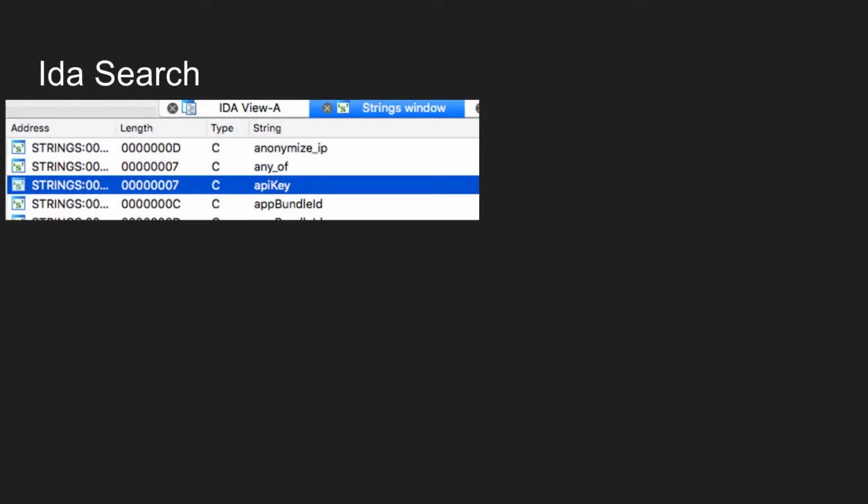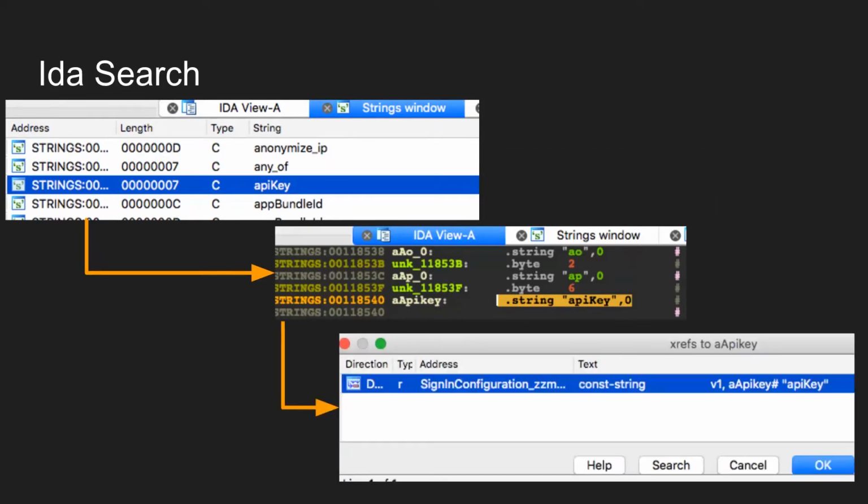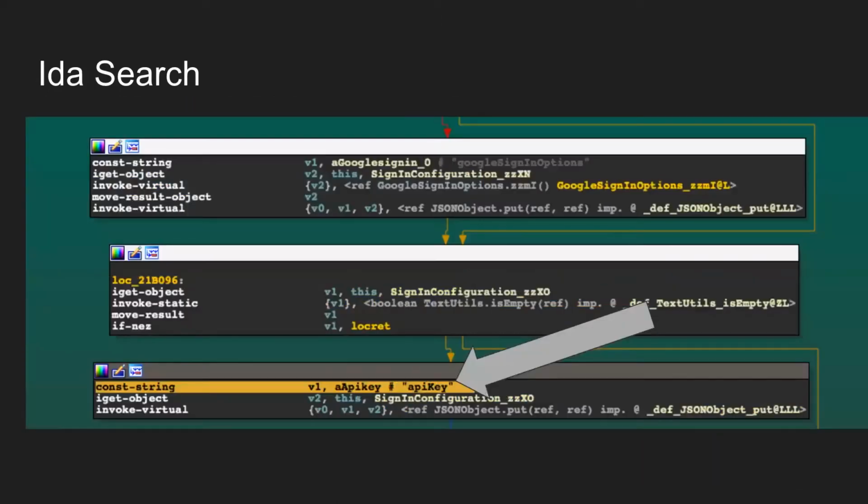You can also do a search in IDA. One of the things you can do is go to your strings window in IDA Pro and click on the particular string you want. You can find where in the code base that is. Then from there, you can just press Control-X for cross-reference, hit OK, and boom, you can find out right where it is. So no matter if you're using free tools like grep or professional tools like Jeb or IDA Pro, this is how you can do it.